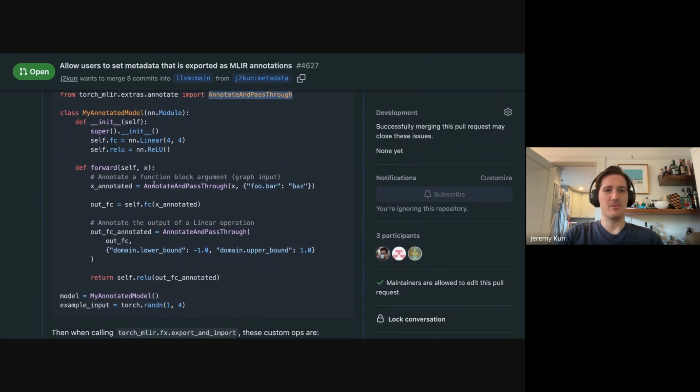And then what you do, I might give it a shorter name, but what you do is you just put it inside of your forward pass, any place you want an annotation. And then you give it to a graph input that will correspond to an arg attribute on the func. And if you give it to any other thing, that will correspond to an SSA value or an attribute on the op that defines the SSA value.